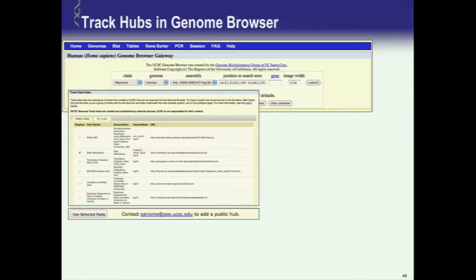If you go in to look, it's on the My Data on the right hand side. Once you go in, if you go into genomes and build one, then there's a My Data tab now, and that's where the track hub is. Okay, sorry, I need to update my slides.